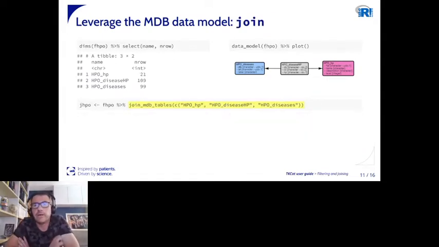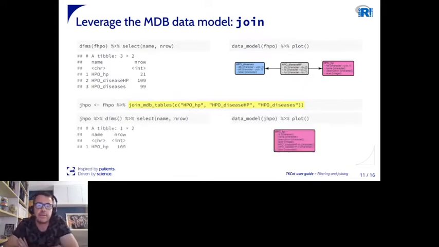The data model can also be used to automatically join tables of interest. For example, after having focused the HPO MDB on eyes-related phenotypes, it can be useful to put diseases directly in front of their corresponding phenotypes. This is achieved by the highlighted command. This command alters the data model as shown at the bottom right, while keeping all the records, as you can see at the bottom left.